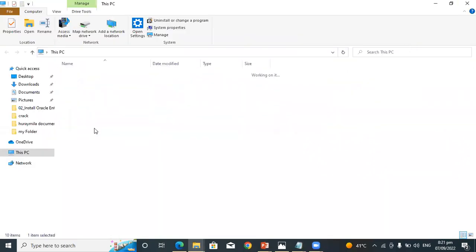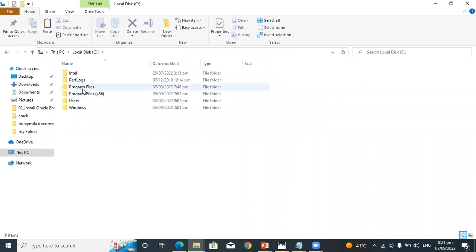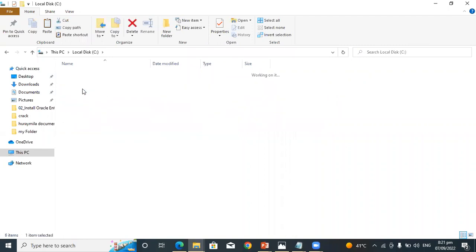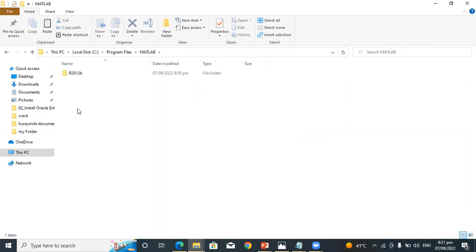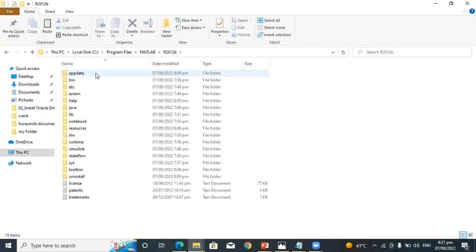In C drive, just open Program Files. In Program Files, there is a folder MATLAB. So open this folder MATLAB. So again R2012B, that is the version of MATLAB. Again open this. So here you have to create one folder. The folder name must be licenses. So I will create a new folder.